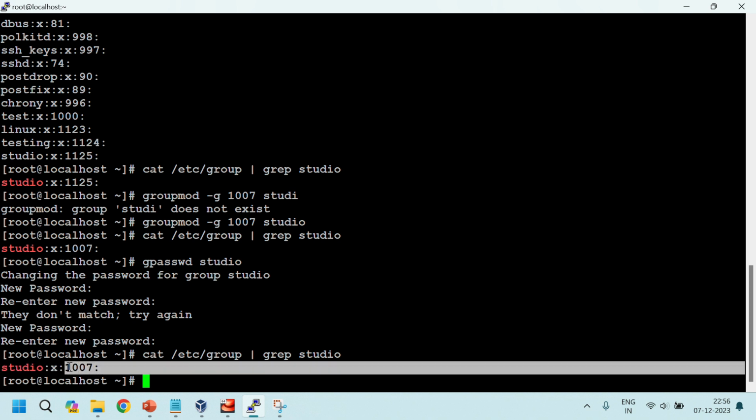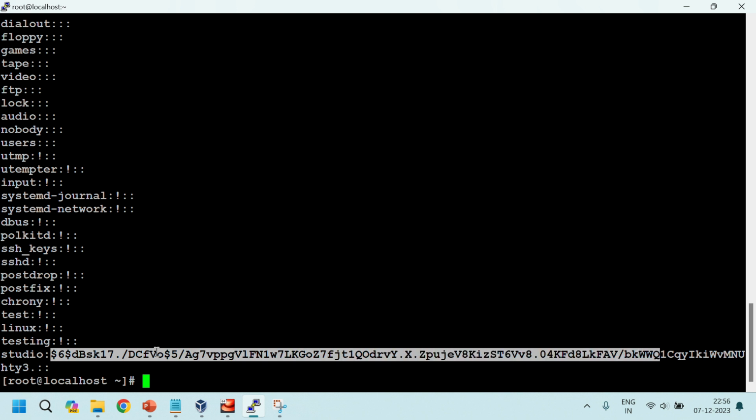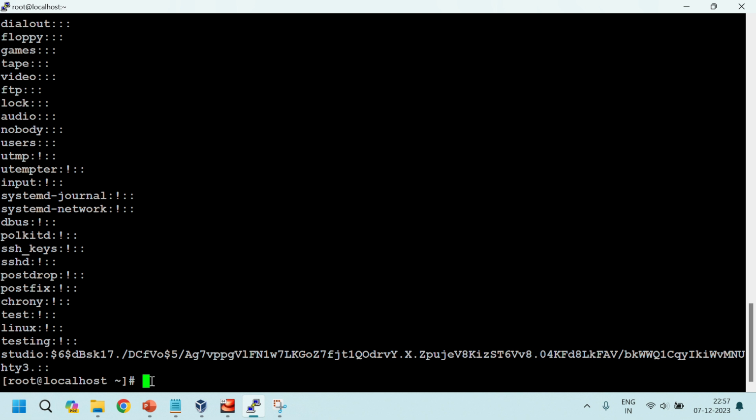How can we see where the password is stored for the group? /etc/gshadow. Okay, see, for studio the password is stored and it is in encrypted mode. Got it? These two are the configuration files of the group. One is /etc/group and the password configuration file is /etc/gshadow.